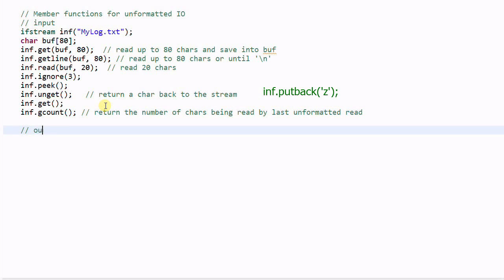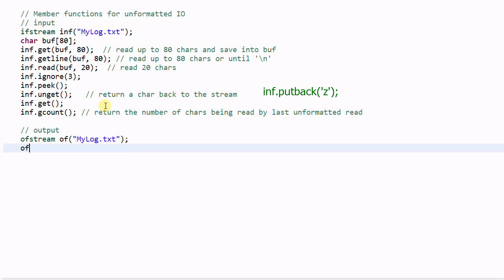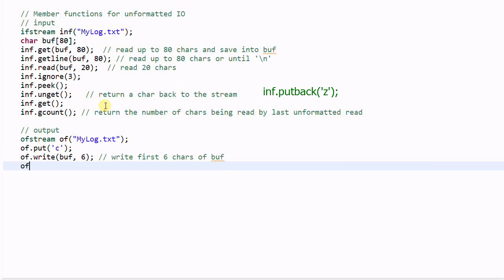Now let's look at some output. ofstream of("mylog.txt") and of.put(). This will put 1 character into the stream. of.write(buff, 6). This will write first 6 chars of buff into the stream. of.flush(). It will flush the output.